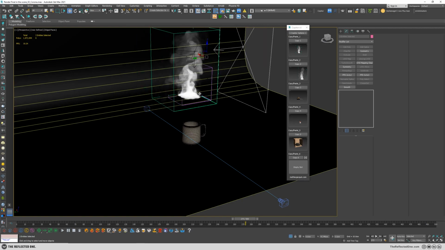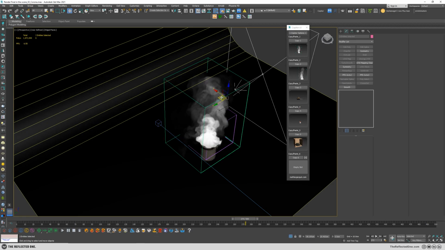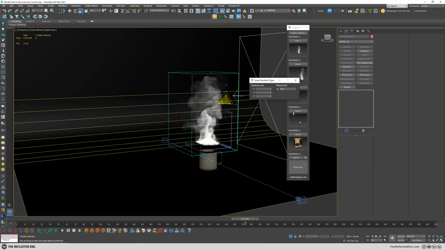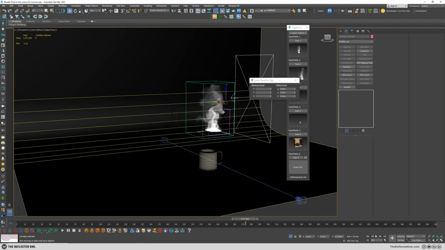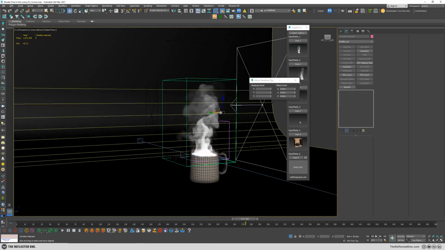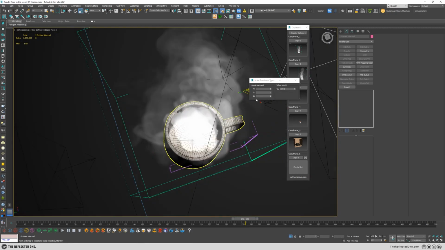I told you not to scale the grid, but when you've done the simulation, you can rescale the total simulation and fit it on your subjects. You can see I bring another mug and just put the simulation inside.